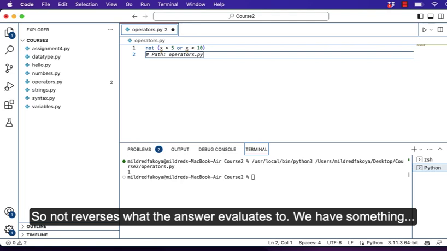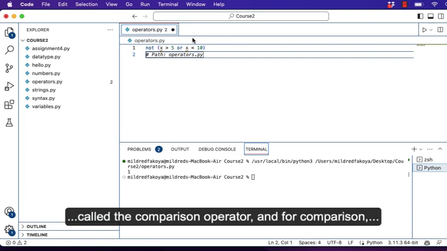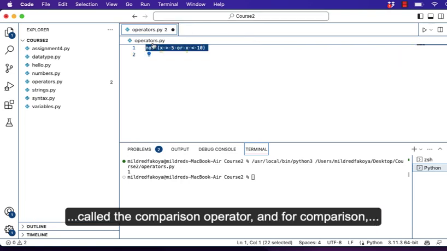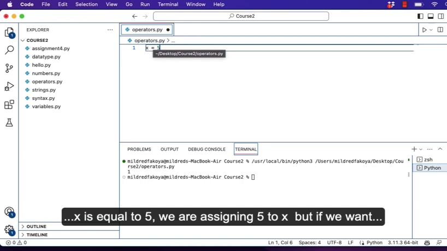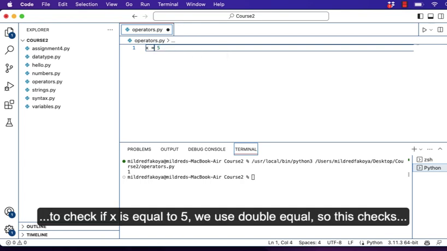We have something called the comparison operator. For comparison, if we want to check if x is equal to 5, note that when we say x is equal to 5, we're assigning 5 to x. But if we want to check if x is equal to 5, we use double equal.